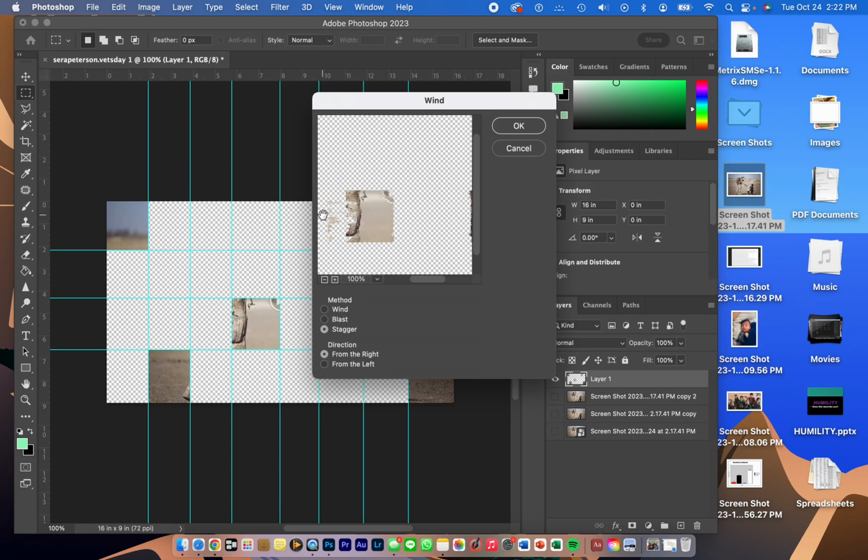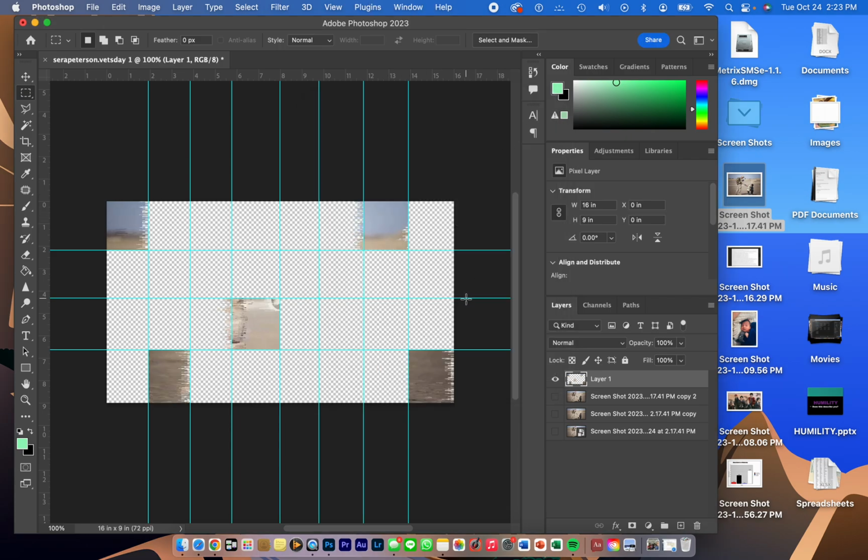This one's going to take some of it and put it in another one. I can go from the right or the left. I'm going to do the blast, and I push OK. And then do you see how it made it look like it is filtering? Now I will say, if I did this one, I would probably want to keep this one on top of other layers, because then when I make the other layers, this won't be covered up.